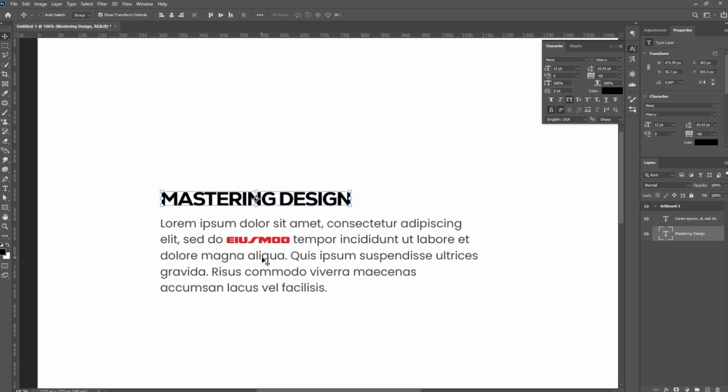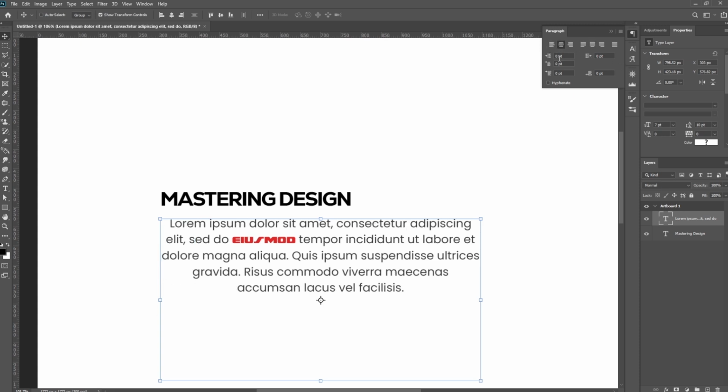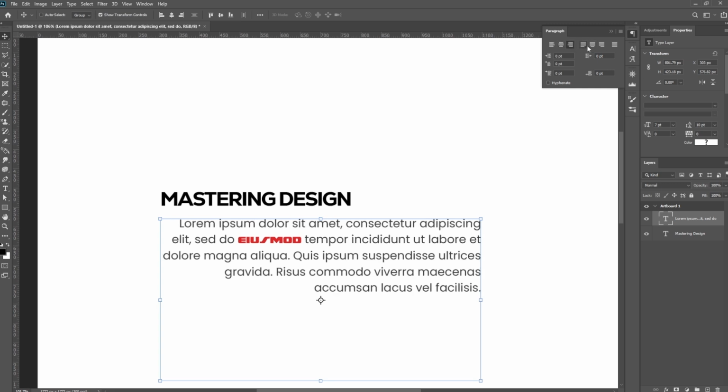Okay, let's talk about alignment, right? To align your text, I'm not talking about aligning the entire document, just aligning your text. Now this is a paragraph text. So if you come to the paragraph panel, you're going to see there are different alignments. There is left align, there is center align. If you click on it, it's going to align your text to the center. This is going to align it to the right. This is going to justify it, right?